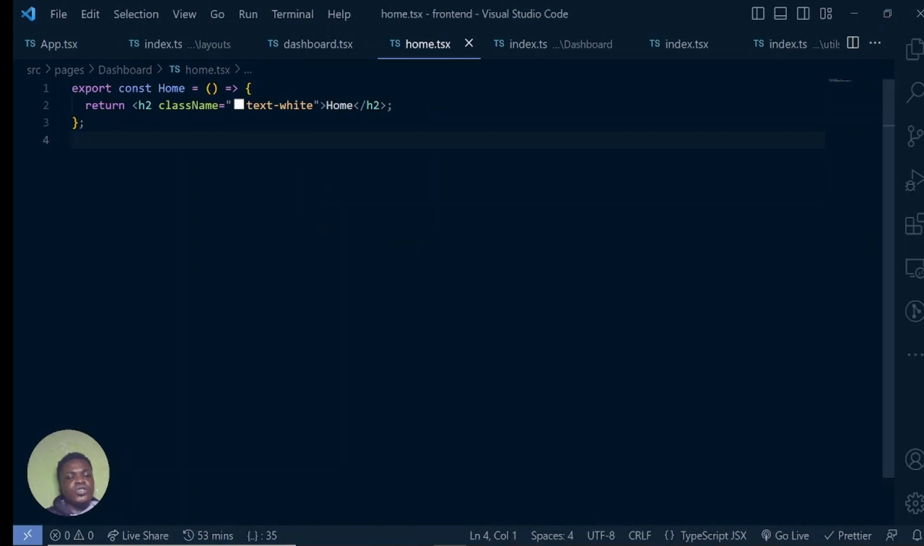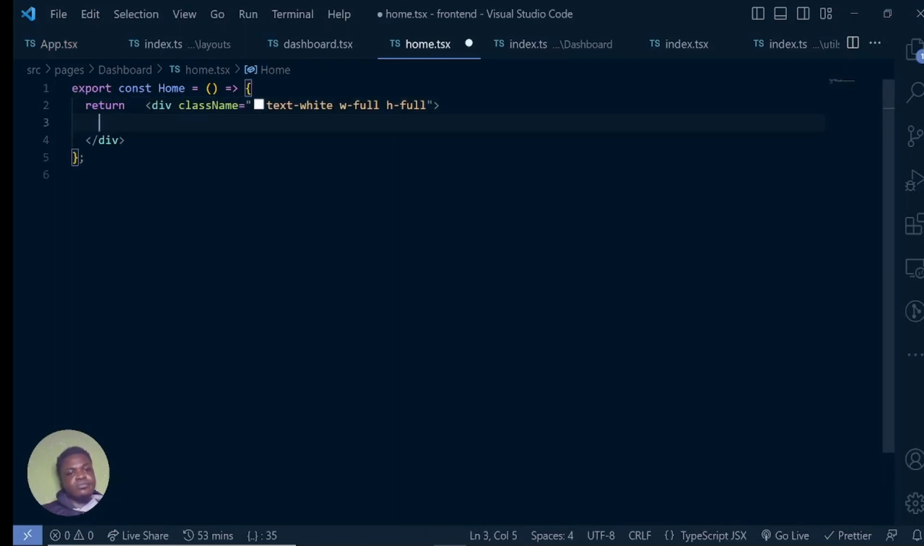So now let's go build up the home page. Now this is our home page right now. Currently, we just have a simple H2 here. Let's build it up. And with our home components, let's have a div here that is going to have a text of white, a width of full, and a height of full.